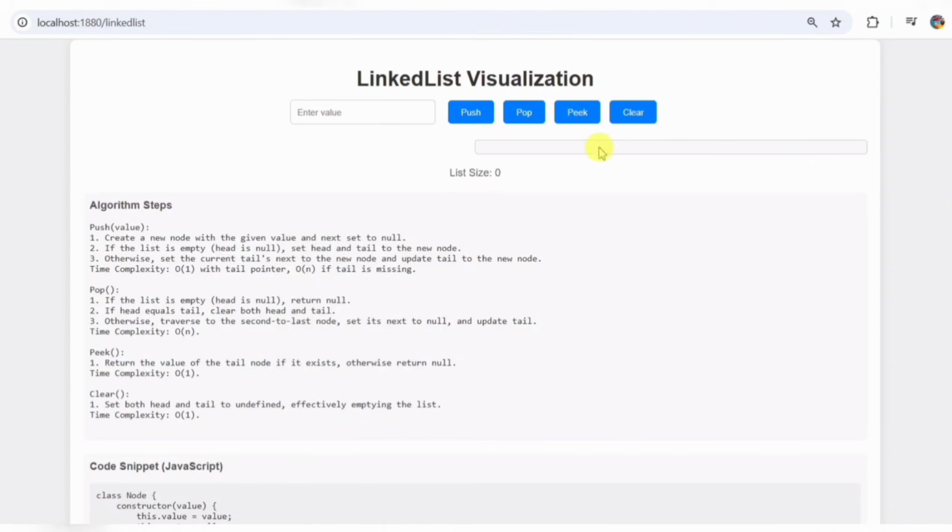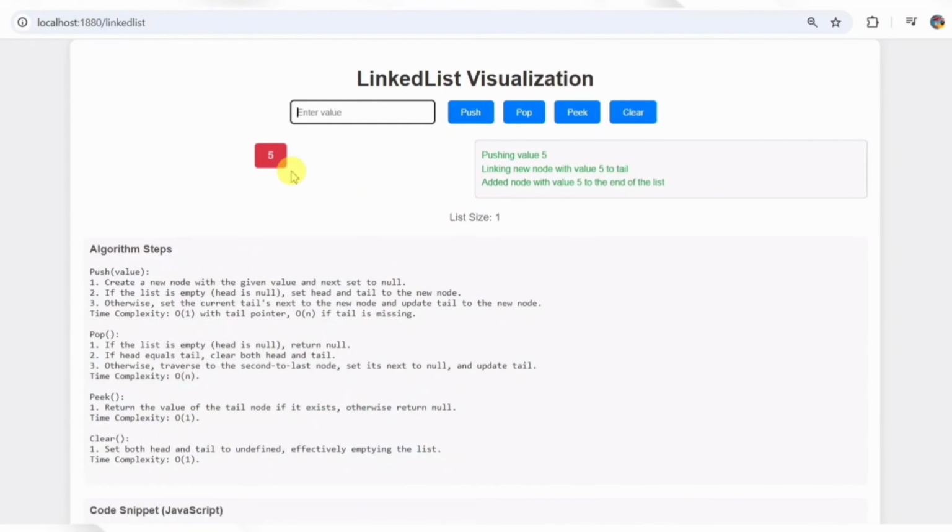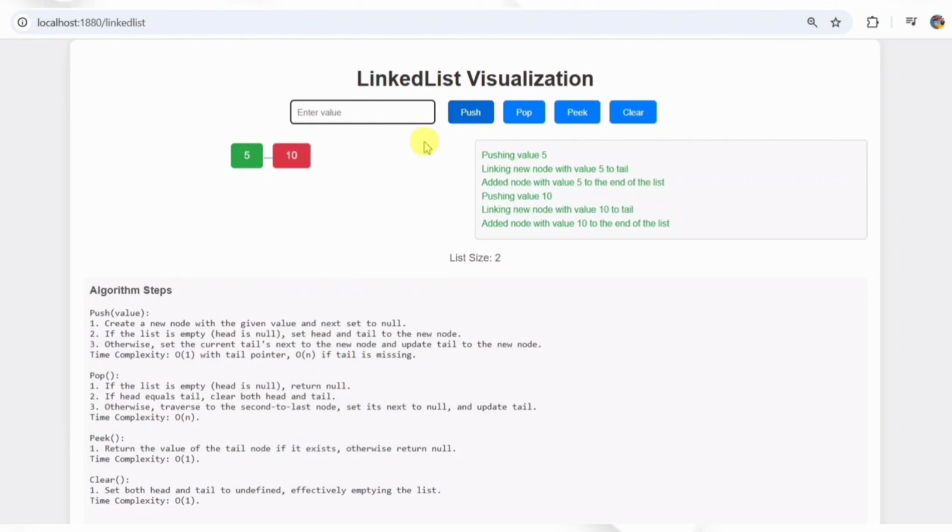Now, let's start adding nodes to our list. If the list is empty, the new node becomes the head. Otherwise, the tail's pointer updates to link to the new node, and this node becomes the new tail. Let's see this in action. Watch as we add 1, 2, and 3 to our list.